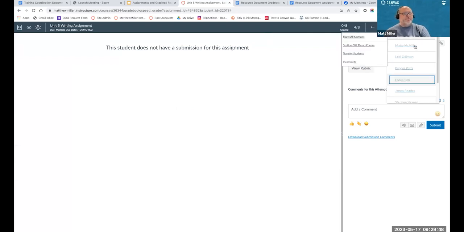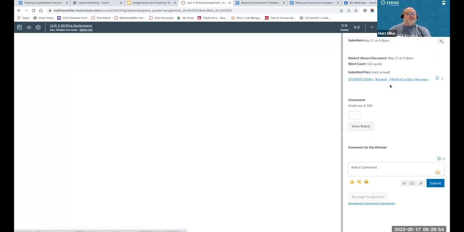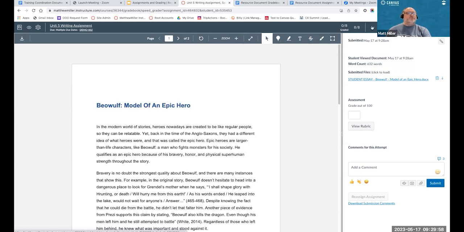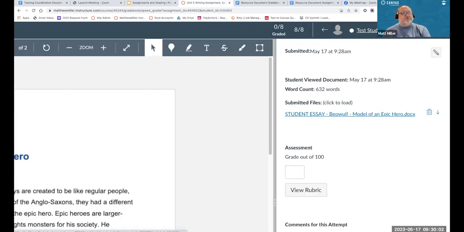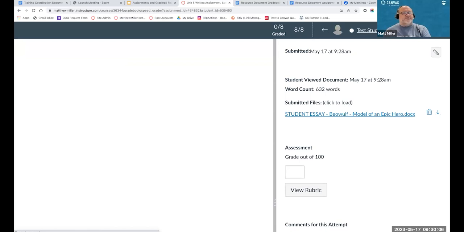So there's Hope. There's Maddie McMiller. And there's Test Student, who's turned something in there. I can also toggle from student to student with the left and right arrows. So if I want to go from student to student there, I can move through my students pretty easily.